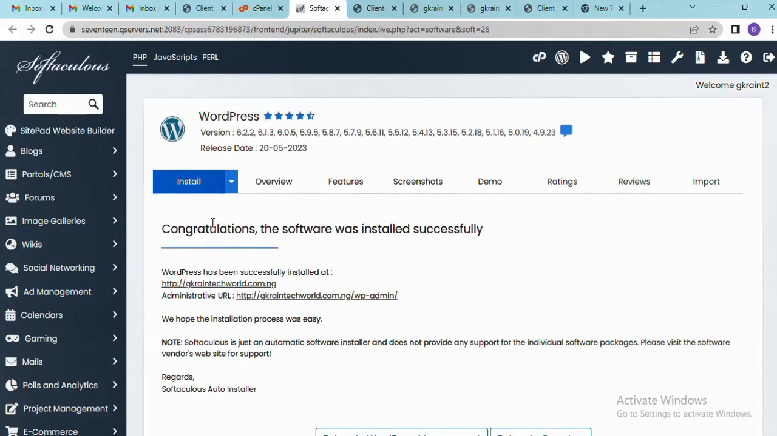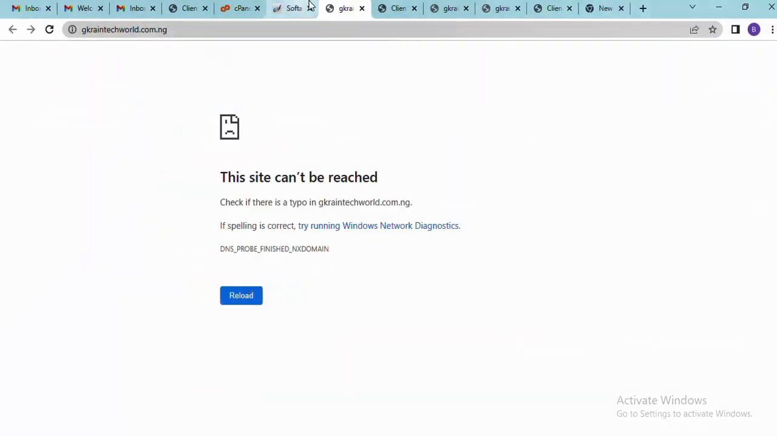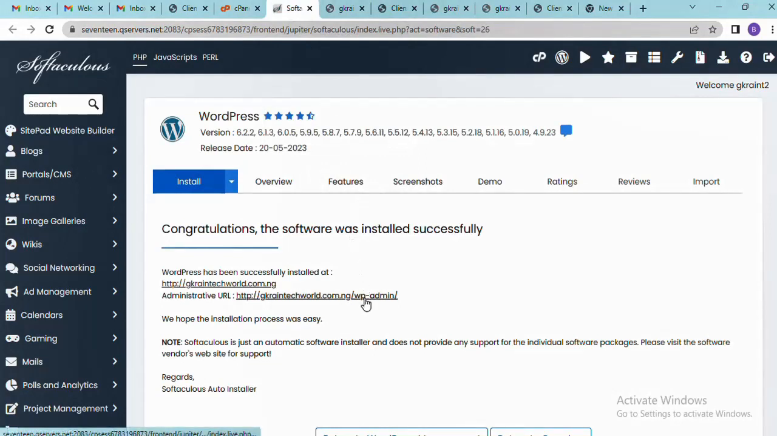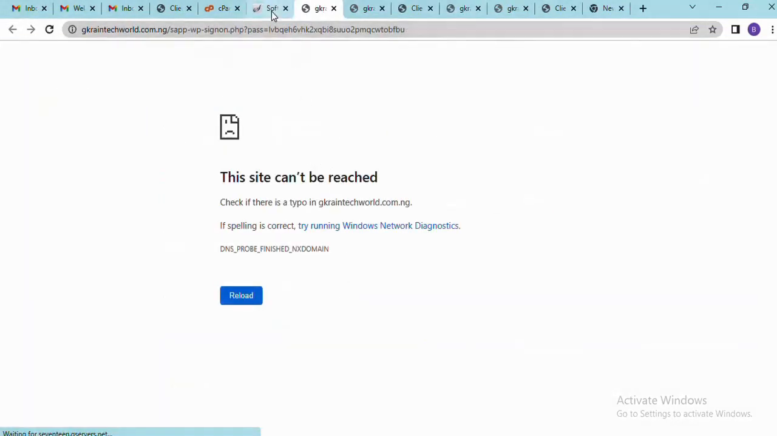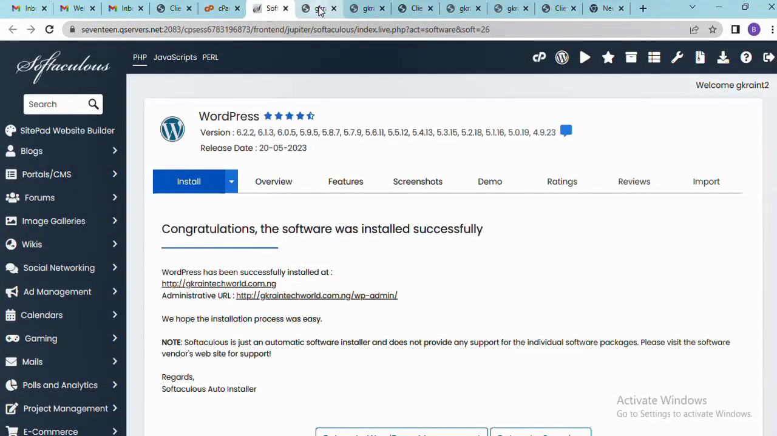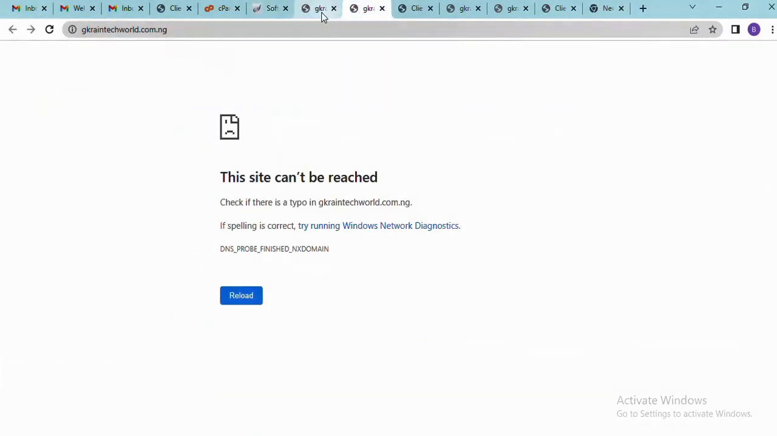So, as you can see, it has successfully installed. Right now, if I click here, it will take me to the website. But if I click on the link that says slash WP admin, it should take me to where I'm going to log into my website. But as you can see, none of it is working yet. Like I told you, you still have to wait for a couple of minutes.